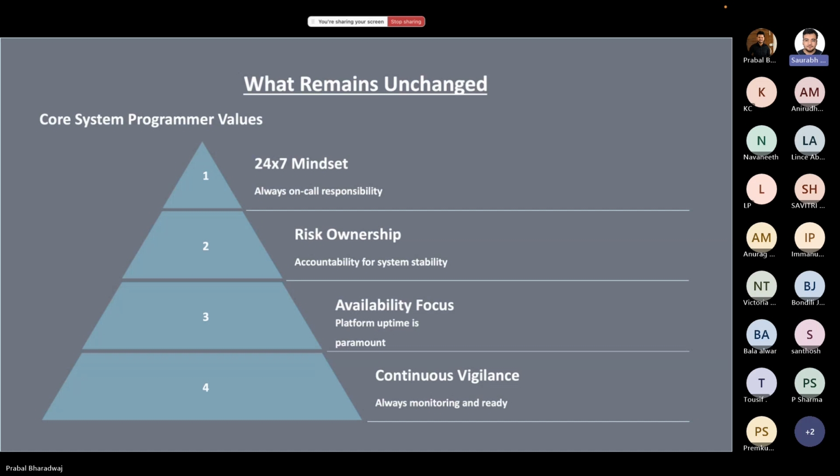So to summarize, tools will change, automation will increase, but the core of system programming remains the same. Protect the platform, protect the business, and stay ever ready.